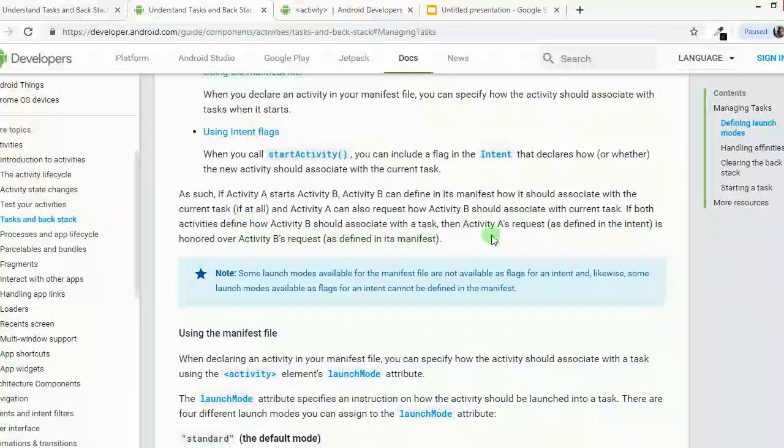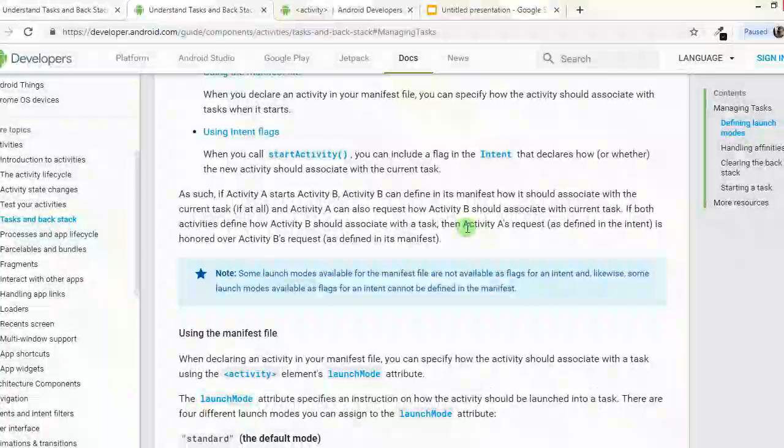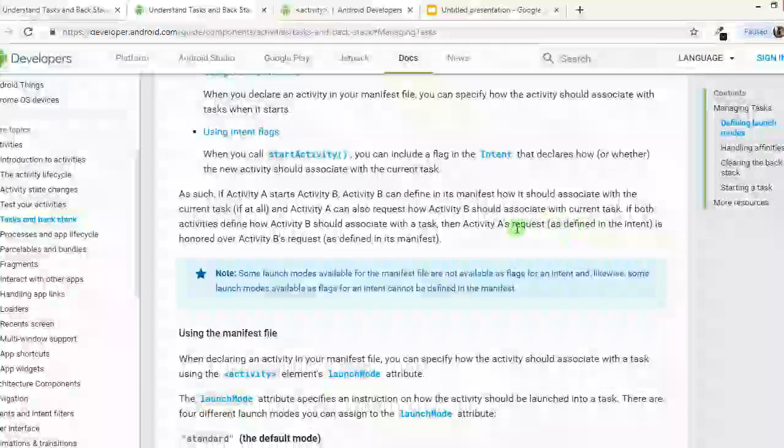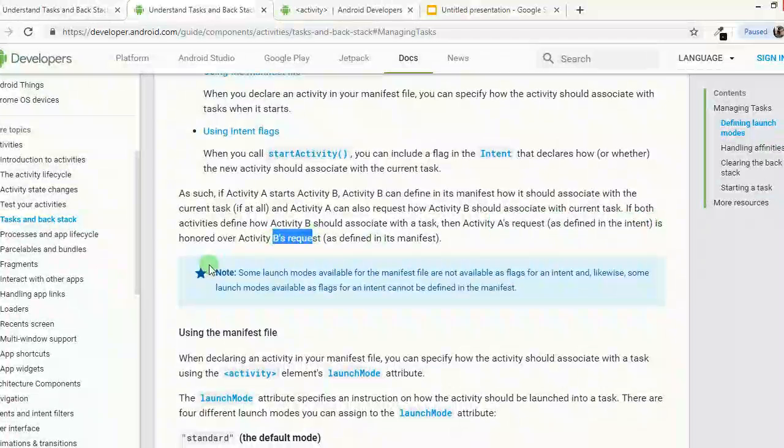So in case such a standoff occurs, wherein activity A wants activity B to be started in a particular way by defining it in the intent, then this request will be honored and not the other activity's request.